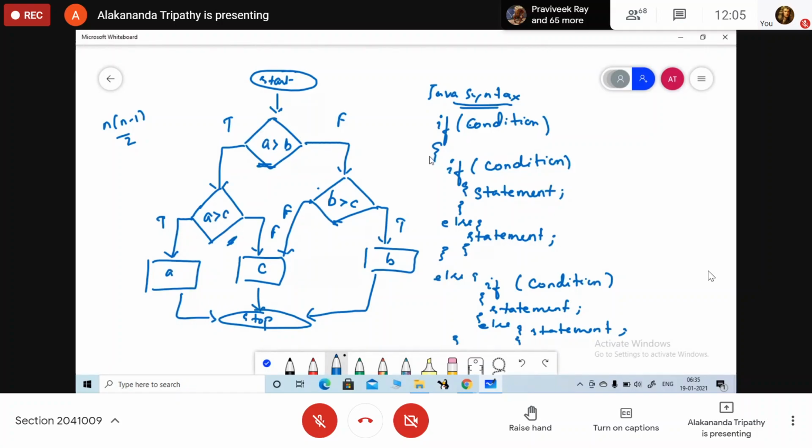So here what is happening? Within an if block, we are having an if else block, and within the else block, we are having an if else block. Okay, this is known as nested if else. Are you clear?